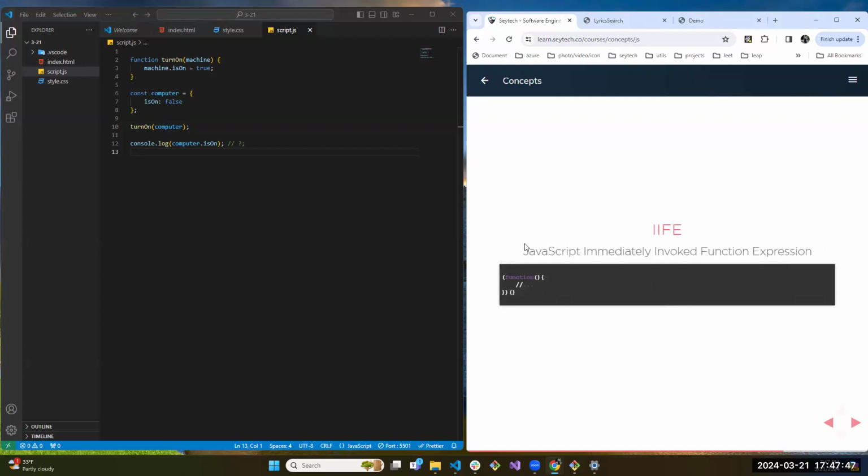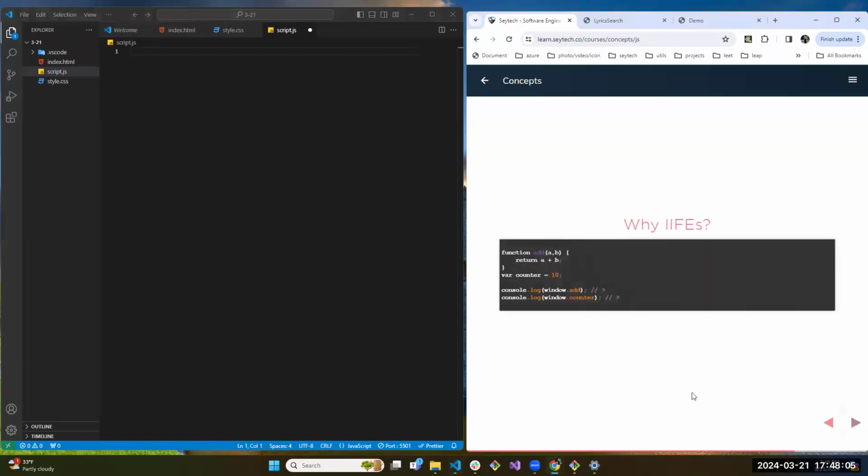Have you heard about immediately invoked function expressions? So immediately invoked function expressions are just functions that get called right away. That's what they do.